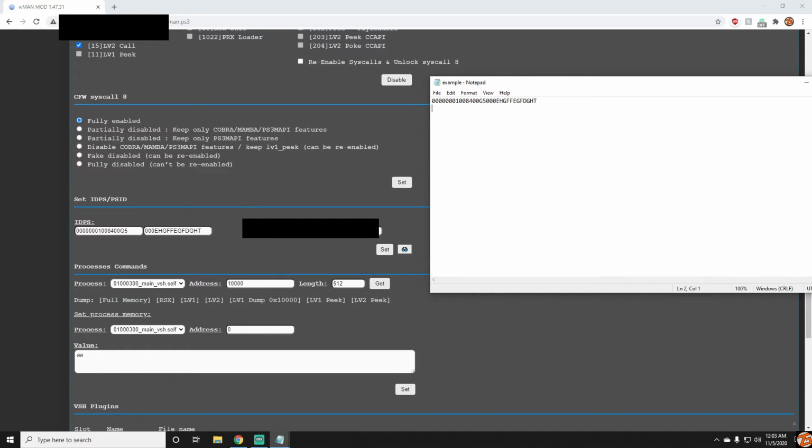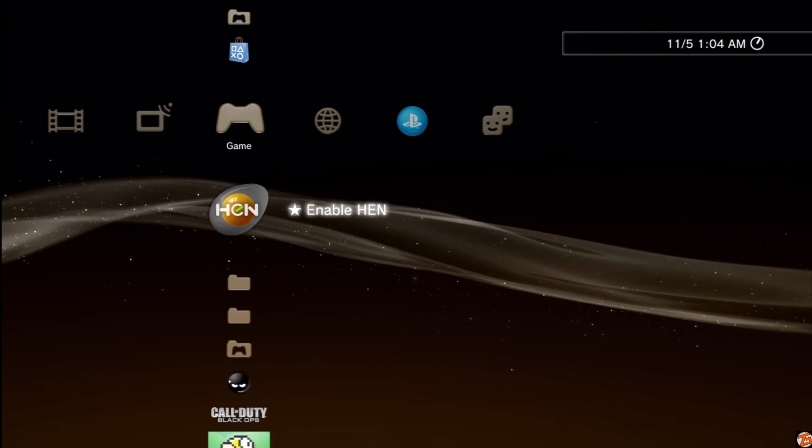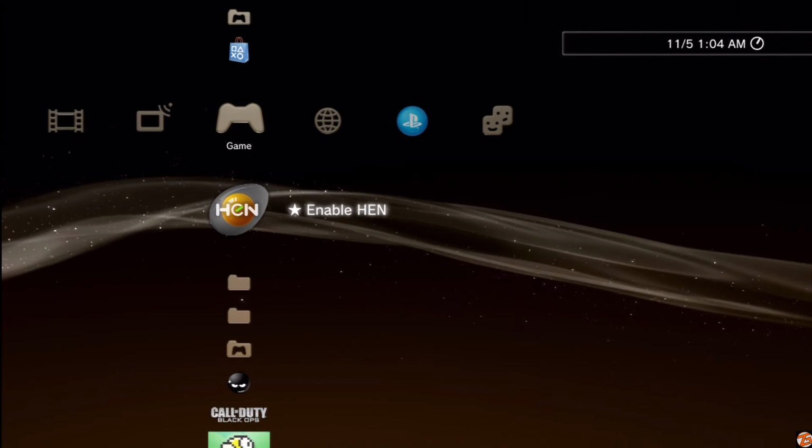Now, I will show you guys how to do it on the PS3 just in case you don't have a PC handy with you at all times. Let's say you go on vacation, you take your PS3 with you, you just want to play a couple games or watch movies or whatever, or Netflix. This is how you do it on your PS3, so I'll meet you guys over there. Once you're on your PS3, go ahead and enable HEN if you haven't done so already.